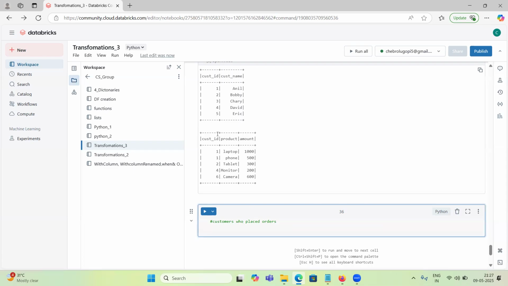Who only placed means, we have customer ID from this table, right? So here we have who placed orders. Here we have customers data and here we have orders data. I want customers who placed orders, I mean who purchased. Then that time we have to use inner join, right? Okay. So 1, 2, 3, 4, 5 we have customers, but who purchased: 1, 2, 4, 6 only, right? So I want customers who placed orders, meaning among Anil, Bobby, Chari, David, and Eric, those who placed the orders. So that time we have to use inner join.